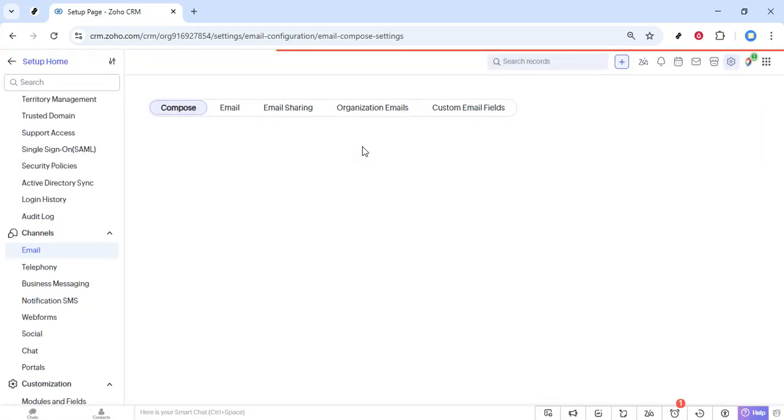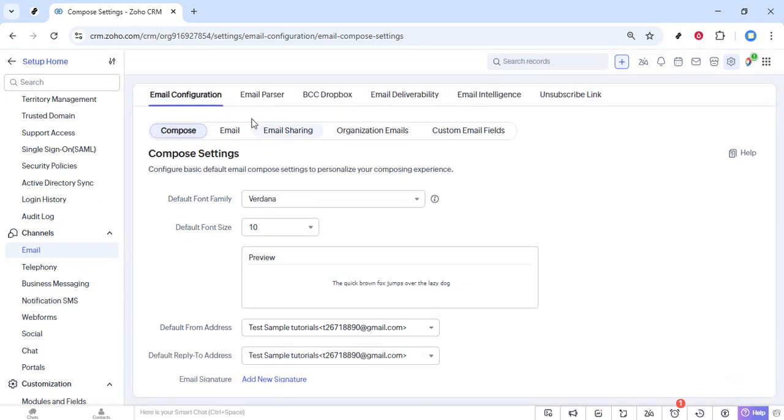On that page, look for an option labeled Email Configuration and click it. This is where Zoho groups the main email setup features, including sending options, server details, and signatures. You may see several sections on this page, so don't worry if it looks a little busy.